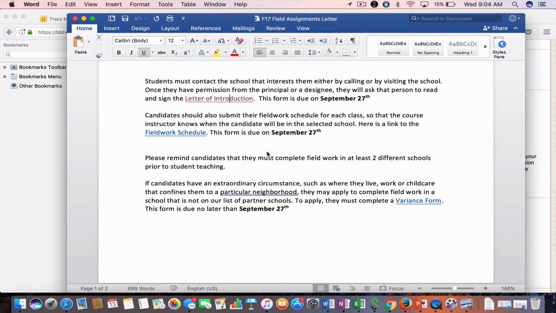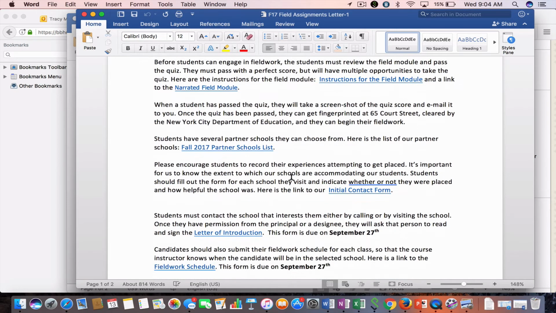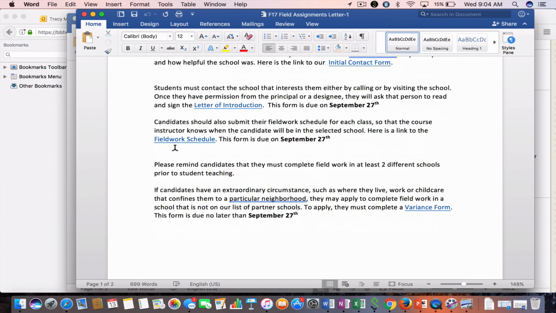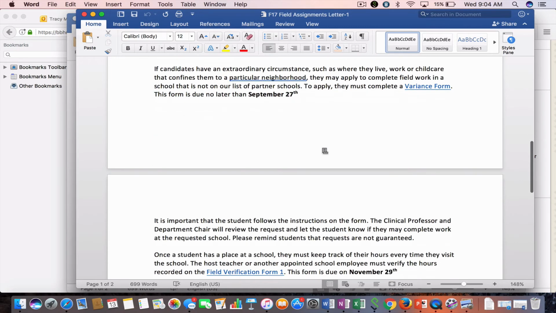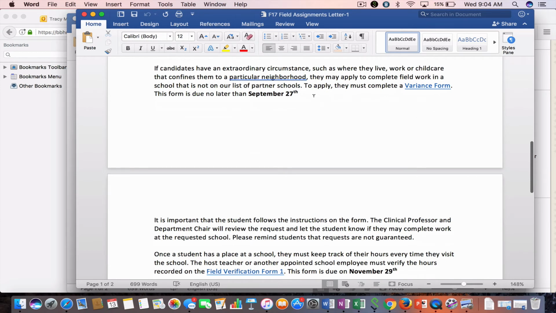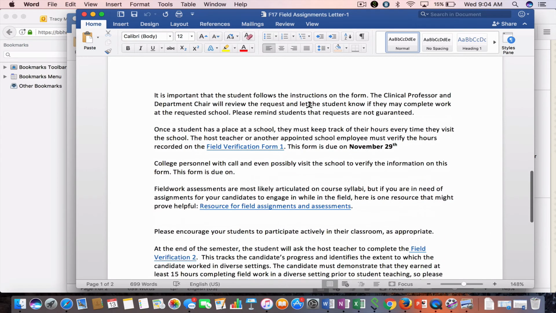The other thing is, when you go into the school to make this initial connection, go to the fieldwork schedule. So fill that out with the principal or designee, or even the host teacher, and have that documented. You're going to submit that to me by the 27th along with this letter. Just have all of these printed out. It's much easier than doing it online. Okay. Again, the variance form is due on the 27th, and the committee is being really strict about that this year, so make sure you have a good reason for asking for the variance.